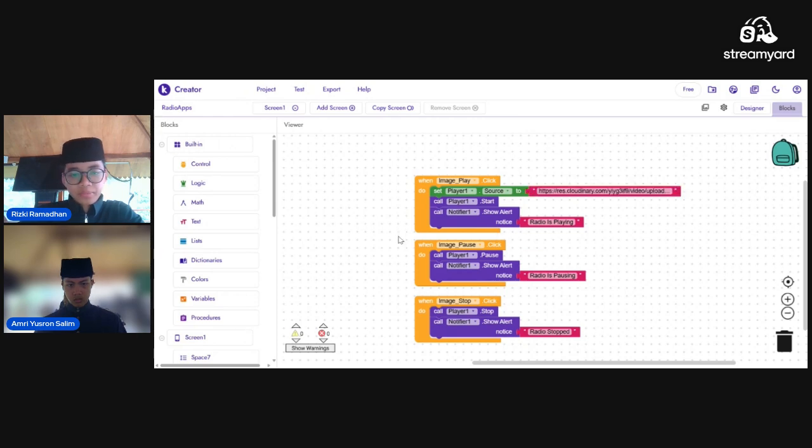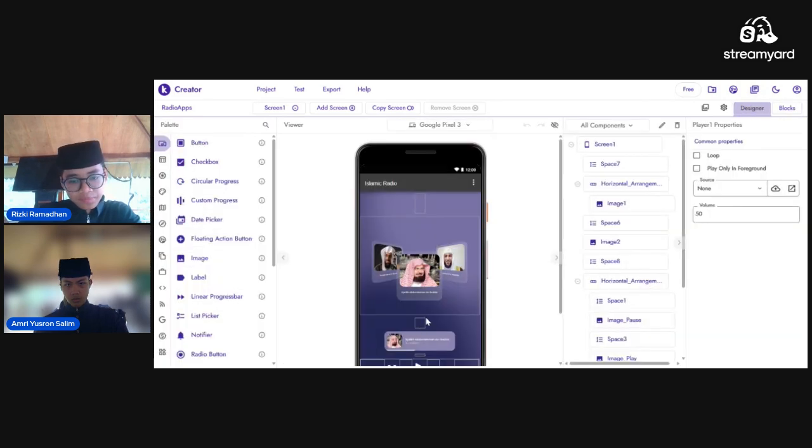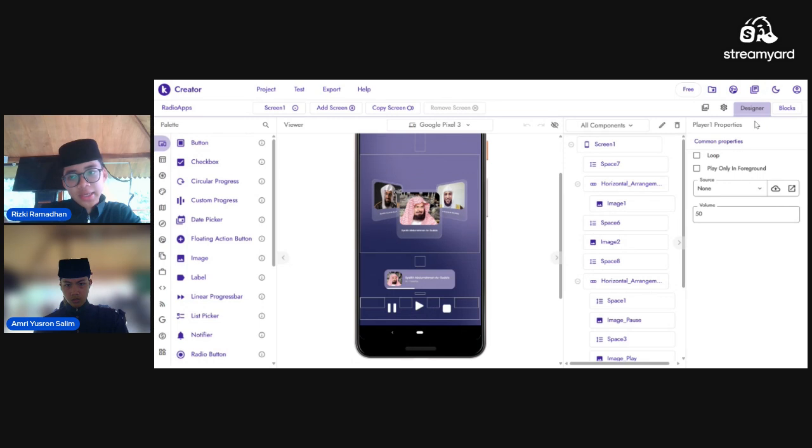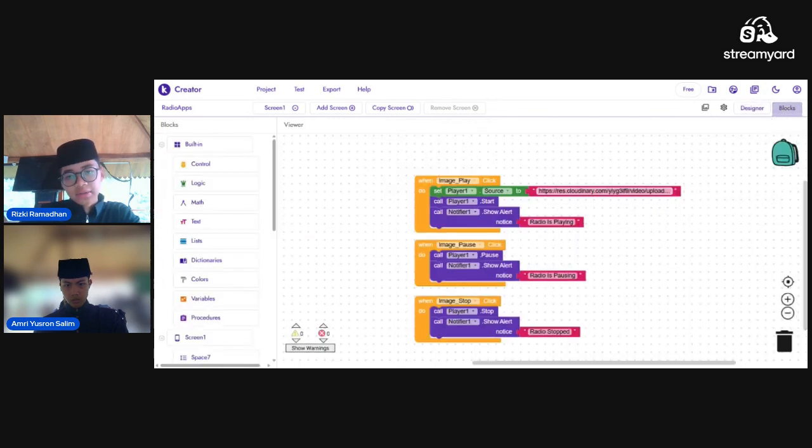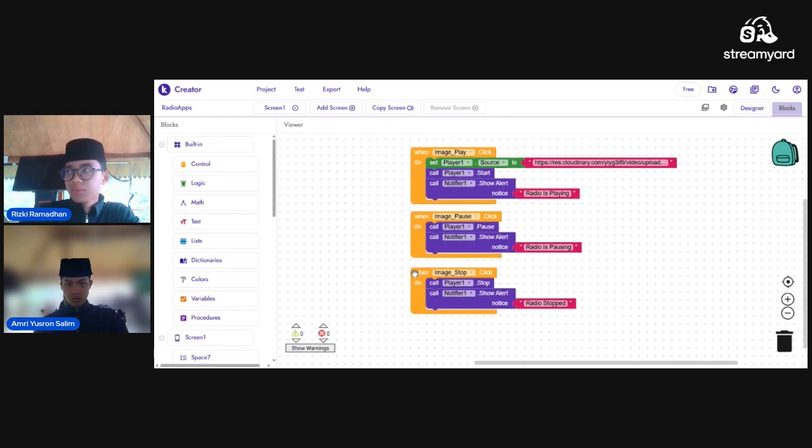radio is playing. And for the when image pause, and before I was checking my from the companion that is cannot pause. So if I click this pause button here, and then if I play again, that is reset from the zero the duration. And then I don't know how to fix it, and then we move to when image stop and click call player one to stop and call the fire show alert notice radio stopped.